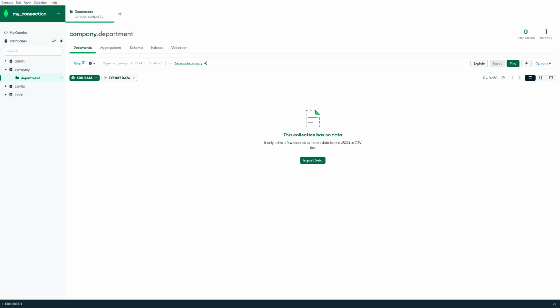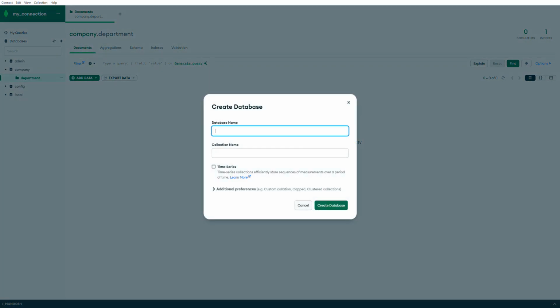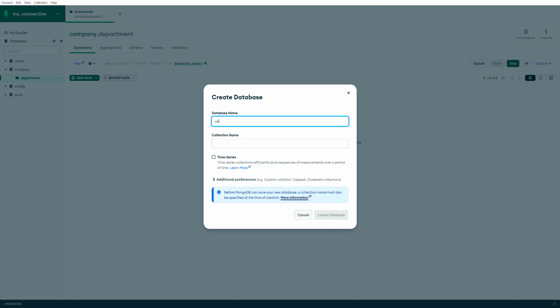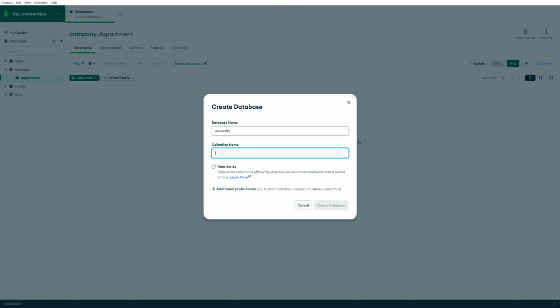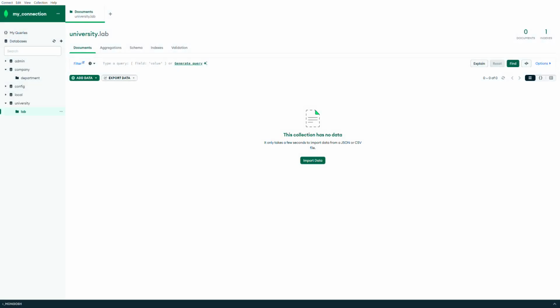Then let me show how to create one more database. Just click the button, key in the name, university, create one more database called university. Then inside we create one collection called lab. Click create database. Then it's done. We created another database in MongoDB.